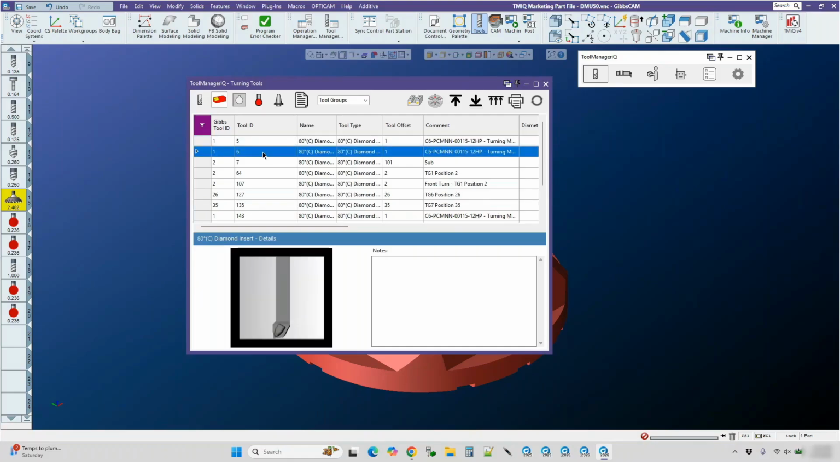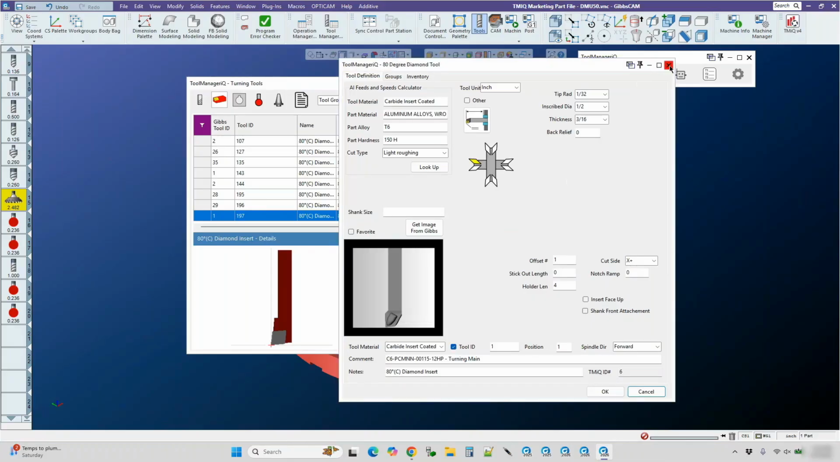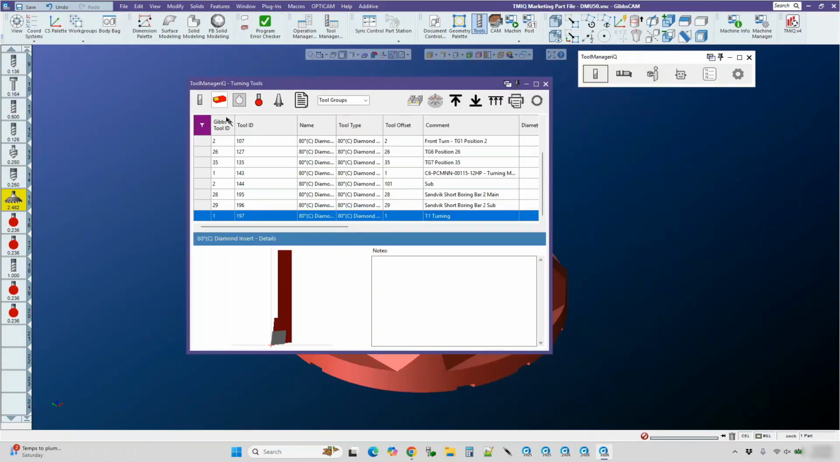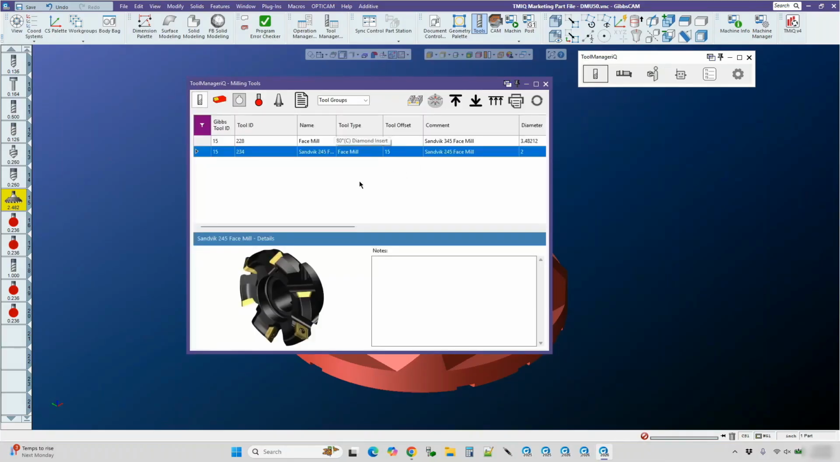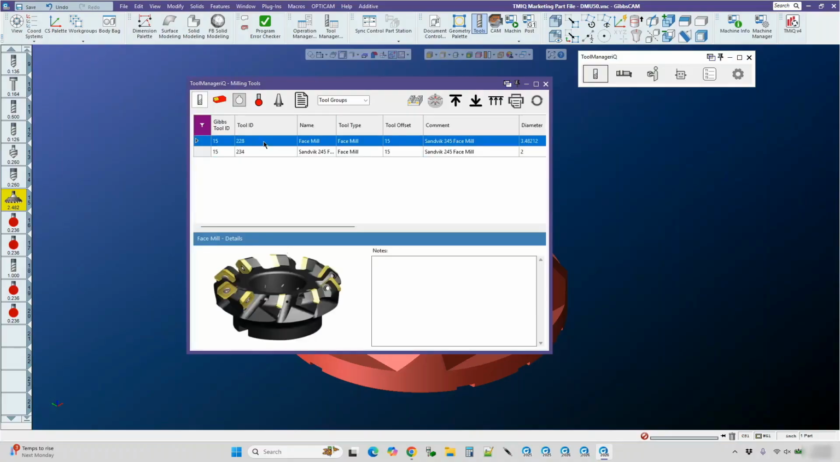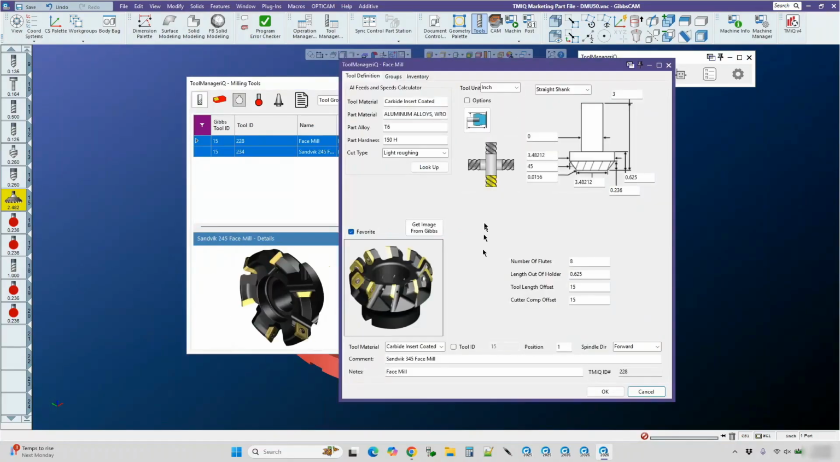Here we have turning tools. And as you can see, the turning tools also have icons on them. And look at all the information that is carried from GibbsCAM to TMIQ. This information is, again, very valuable to your people on the shop floor and your programmers. For instance, let's go to face mill, and let's select this face mill right here and see what it is. It is a Sandvik 345 face mill. Our current alloy part material is aluminum.